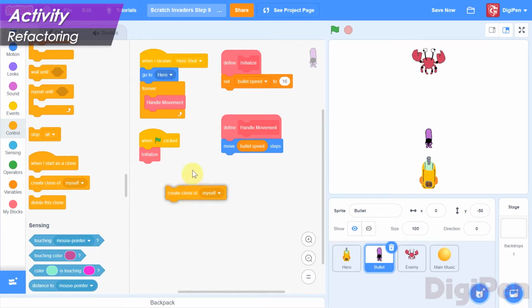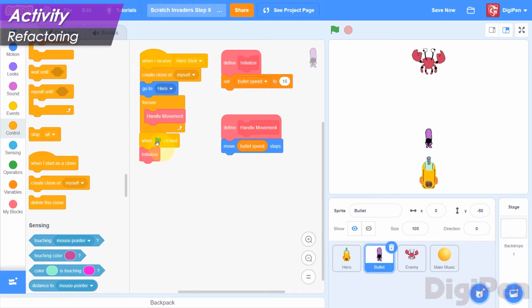Let's attach it here between the whenIReceive block and the goTo block. When we clone an object in a video game, it's common to give it a set of instructions that should run just after it's created. Scratch has a block that allows us to do this. In the block palette, find the whenIStartAsAClone block and drag it into the code area. Any code that we attach to this block is only run by the bullet's clones and not the original bullet.